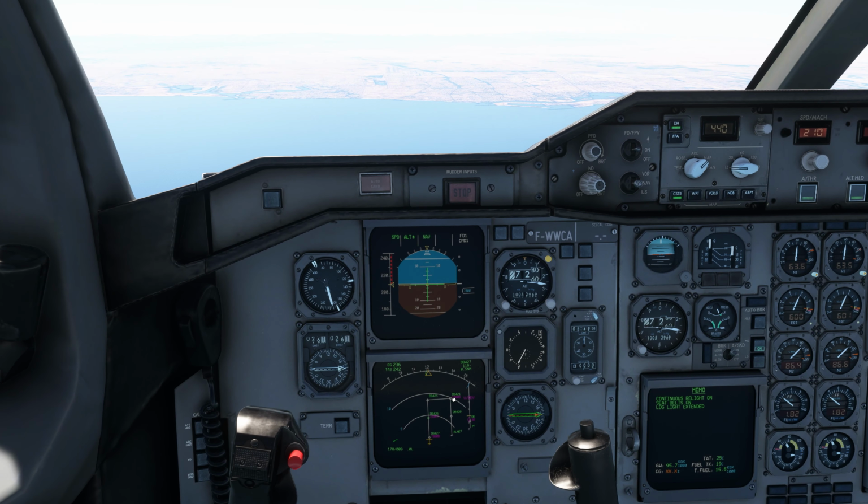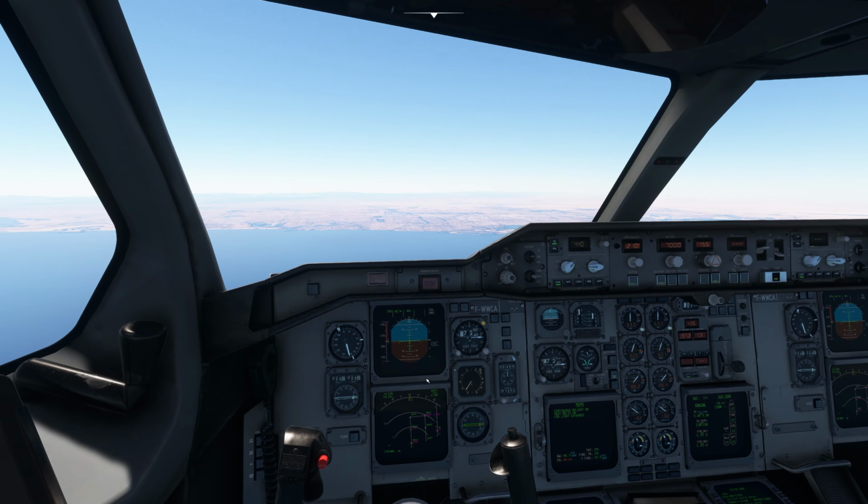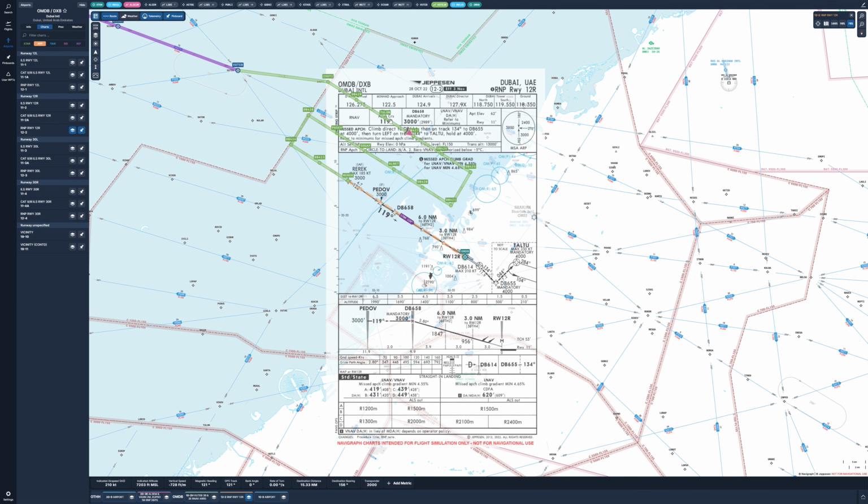Now at this point, 6,000 below. Okay, so I have to set this course over there in the FCU, which is the flight control unit. So these are the 2-3 points which you have to take care of: the initial approach fix, and then the final approach fix, which is DB658. And this is actually the distance from the runway.